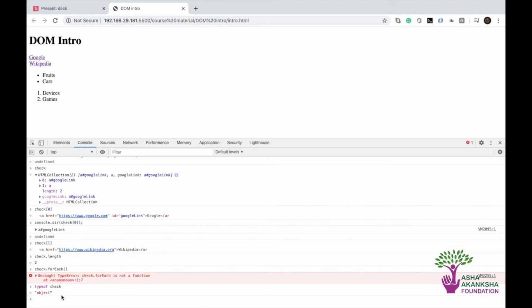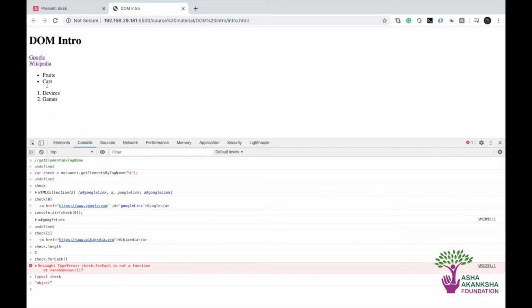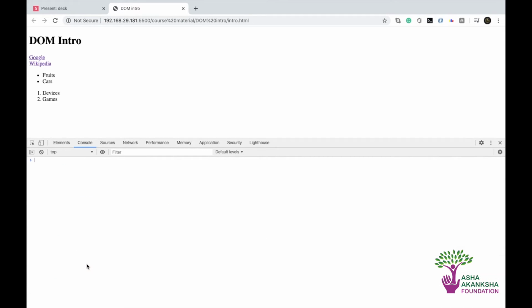Check is now an object. All right. So yeah, these are the three basic methods that we've seen, and now the method that we are going to see is my personal favorite, which is the query selector. Basically, from the three methods that we've seen till now, you could select anything on the whole page. So why are there two more methods here? First, let's see the query selector.